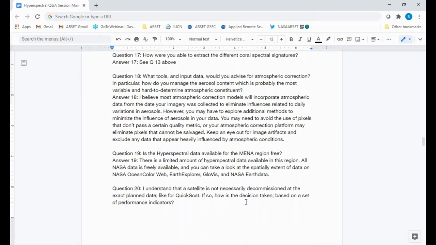Question 18, what tools would you advise for atmospheric correction? In particular, how do you manage the aerosol content, which is probably the most variable and hard to determine atmospheric constituent? Yeah, that is a quite complicated question, I would say. I believe most atmospheric correction models incorporate atmospheric data from the date your imagery was collected to eliminate some of the influences related to variations in aerosols. However, you may have to explore additional methods to minimize the influence of aerosols in your data.